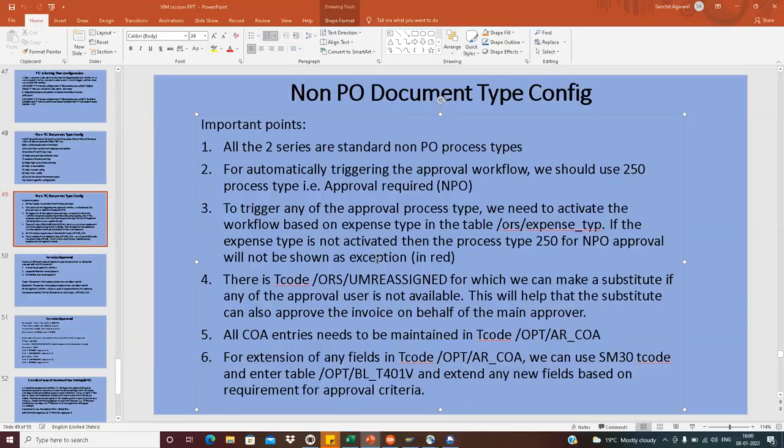Then there is a T-code /ORS/UM_REASSIGN with which we can make a substitute. This is also one of the important transaction codes for you to remember, as it might come up as part of support incidents.